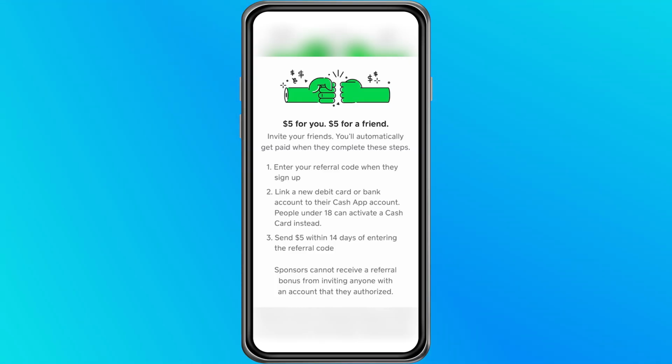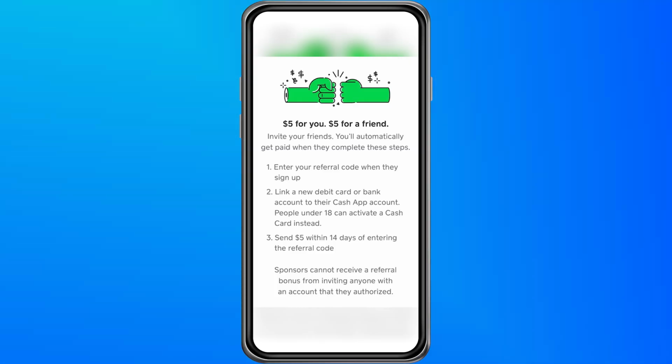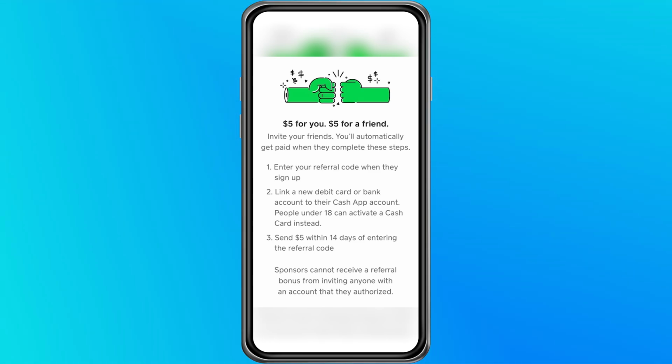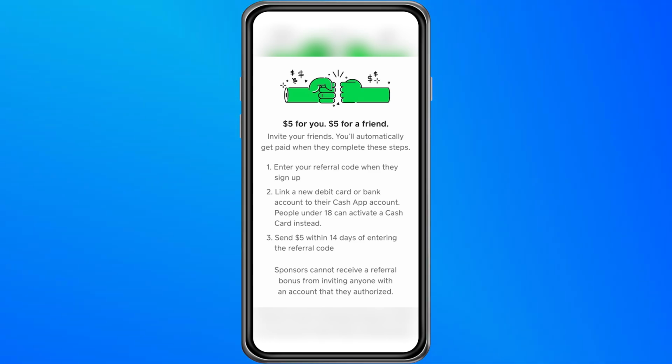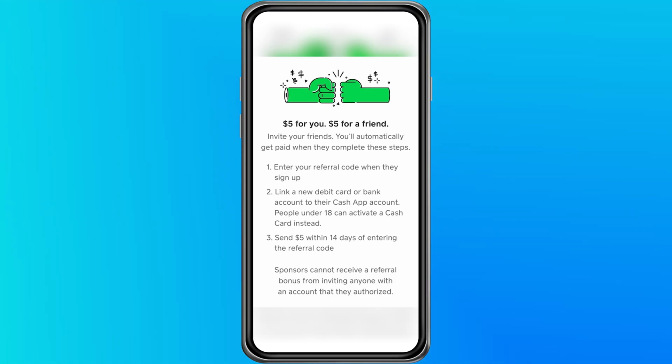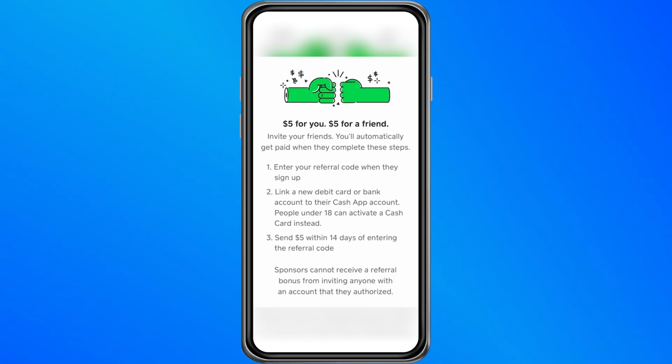Next, they need to send $5 or more to another user. They can send it to you or to someone else. This must be completed within 14 days of signing up. Once all the steps are done correctly, both you and your friend will receive $5 in your Cash App balance.